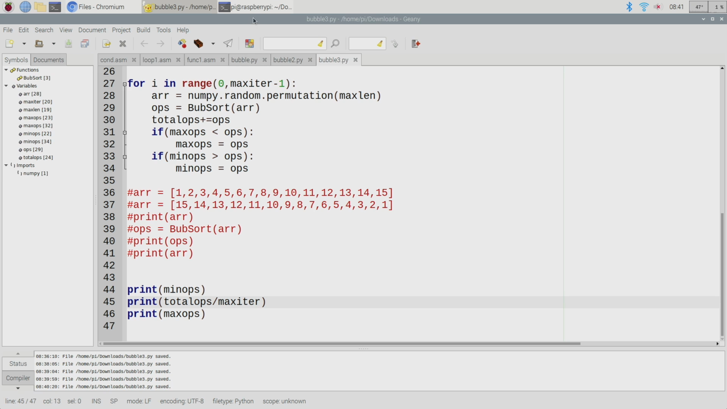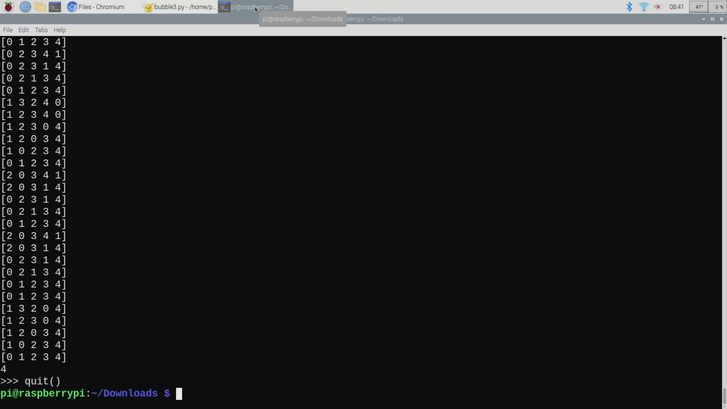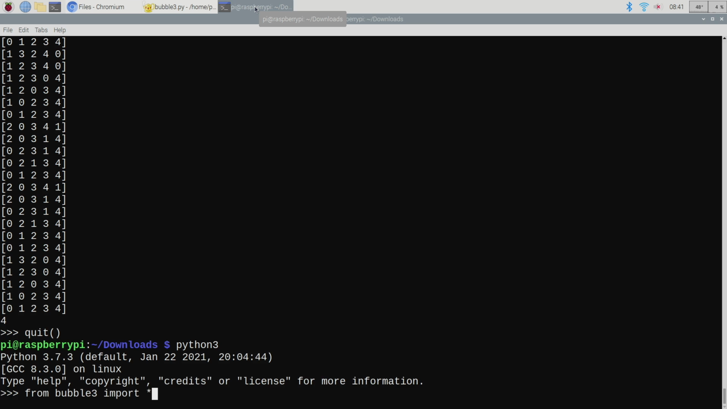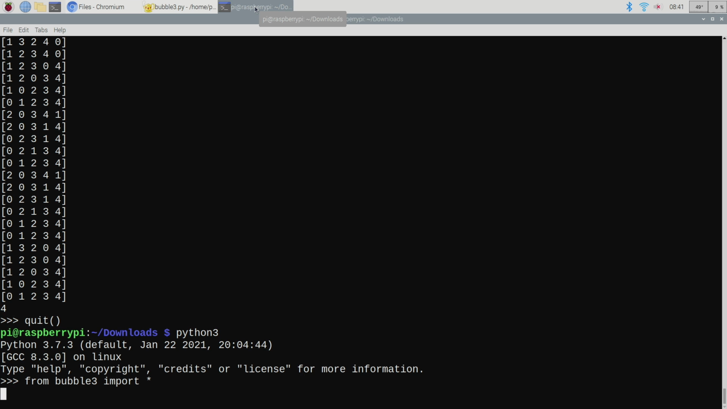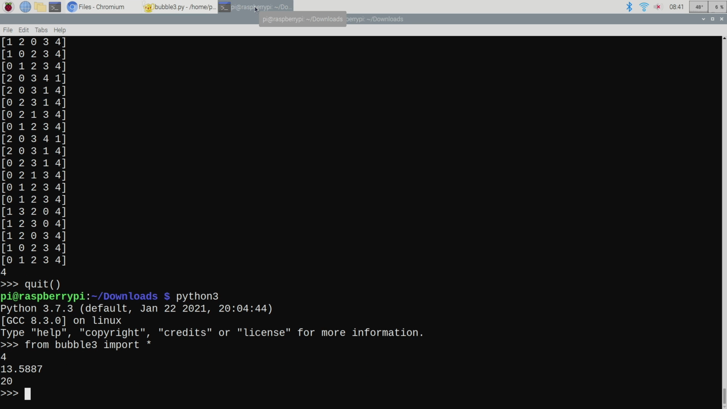Okay, so let's try this again. It's going to take a minute to run this, obviously. Okay, and so what did we get here? We got on average, minimum, maximum 20, which is basically 25, and average 13.58, okay, whatever.